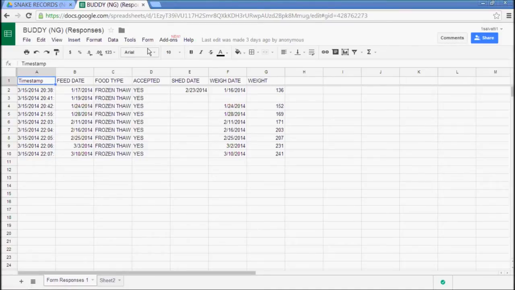Okay, today I'm going to show you how to set up a database to keep records for your snakes, all for free. Won't cost you a dime. The database will consist of a form, a spreadsheet, and a QR code assigned to each one of your snakes.